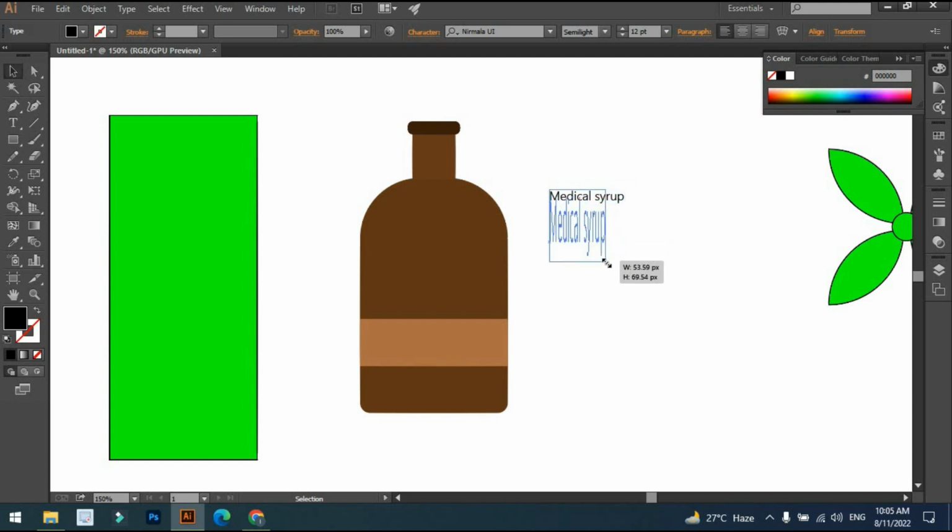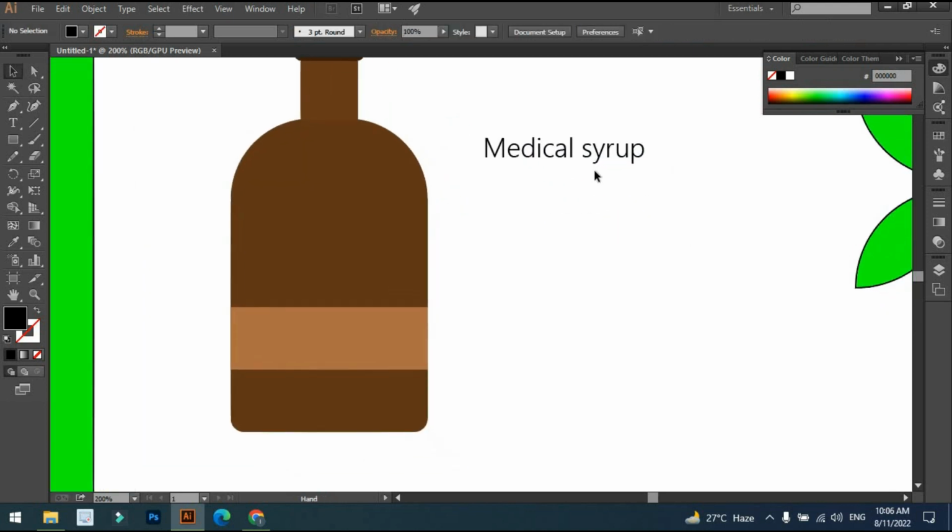If you want to increase or decrease its size this way, then it will be distorted. That's why don't do this. Press Ctrl Z and press Shift. Whenever you want to write anything in Adobe Illustrator or whatever the software is, you should press the Shift key from your keyboard and then increase or decrease the size of the text. So I'll press the Shift key and then drag it and increase its size. Now I have increased its size, and I'll bring it to the center of this bottle.